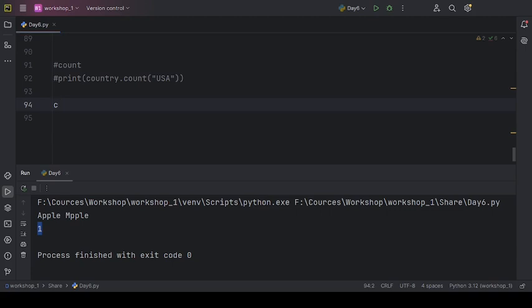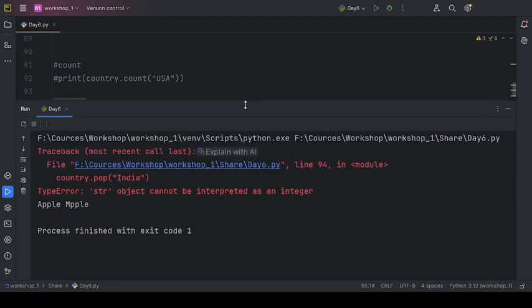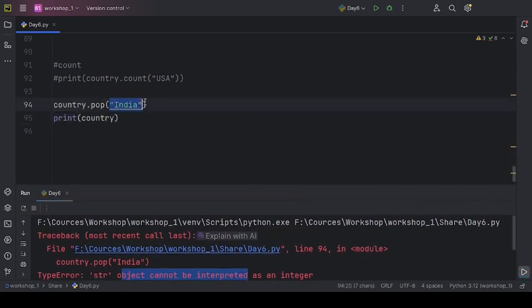Now let's see what are the other methods present. Pop. What does pop do? Let's see. I want to pop India. So it is throwing an error. It says type error, string object cannot be interpreted as integer. So basically I have passed a wrong variable over here. Pop. What is the purpose of the pop? You will come to know after this explanation.